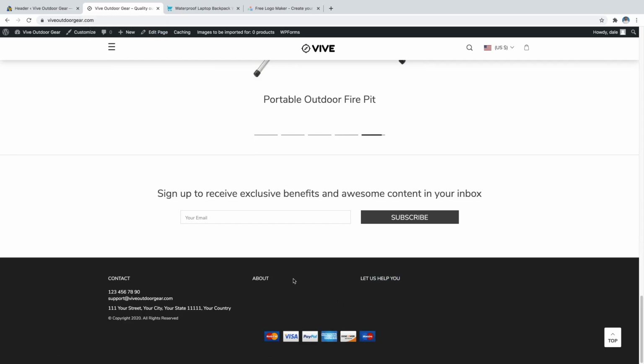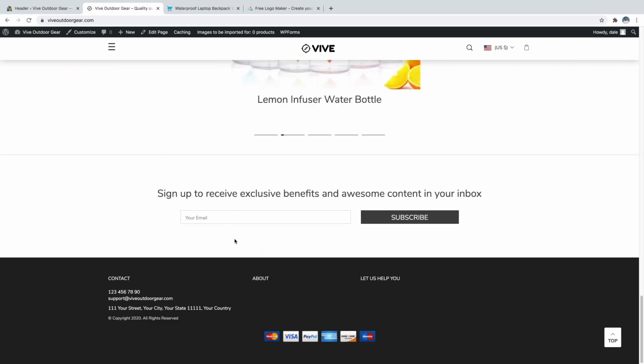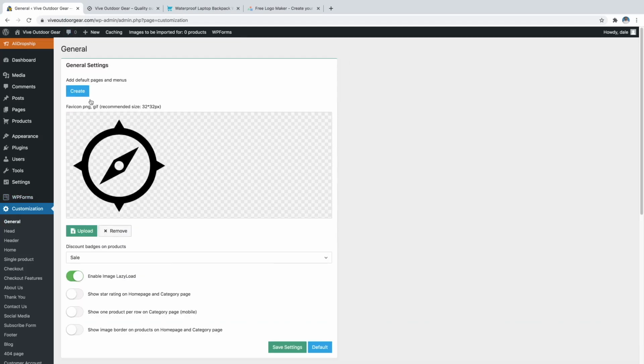So we want to go ahead and put some in. And again, this theme, which is why I recommend this theme, it generates these pages automatically, and then all you have to do is just click on them and you can just edit them however you want. So let's just go back over to WordPress, and we're just going to go over to General again. And then up here it says Add Default Pages and Menus. Let's just go ahead and click on Create. And then just go ahead and click on Save Settings.